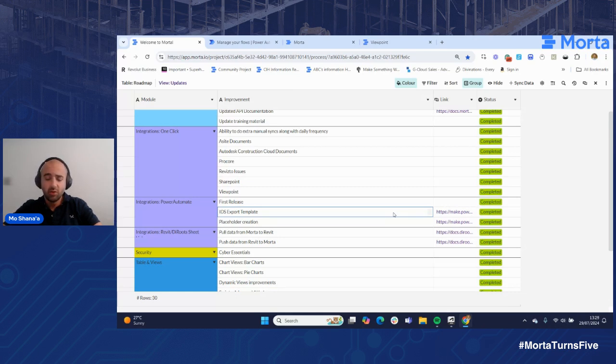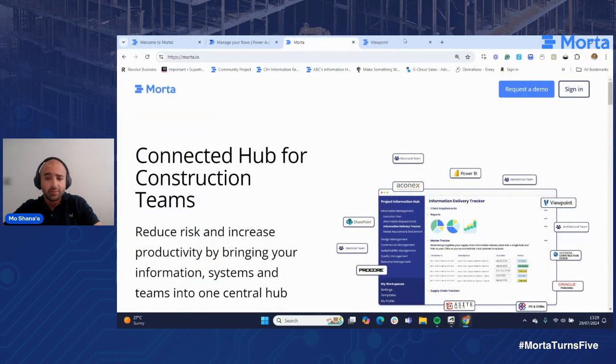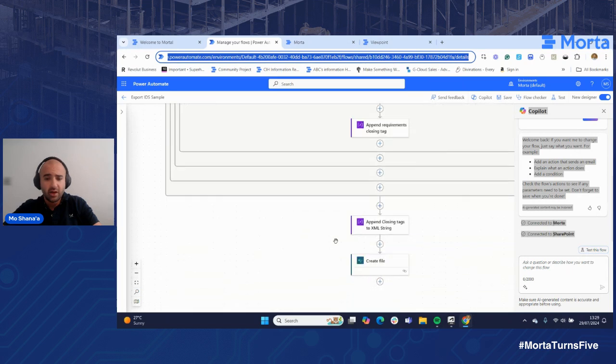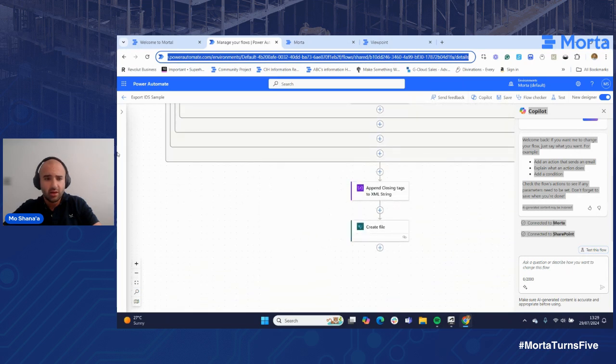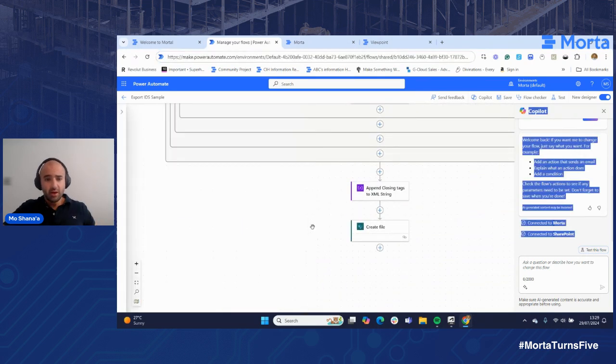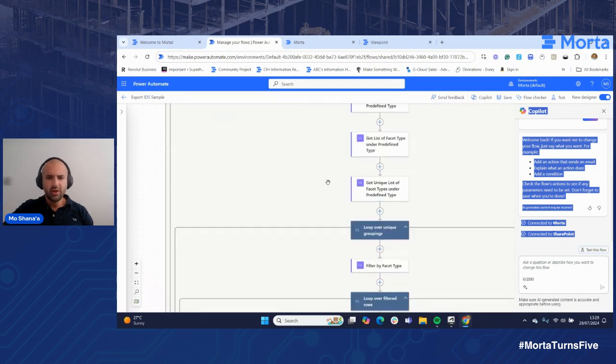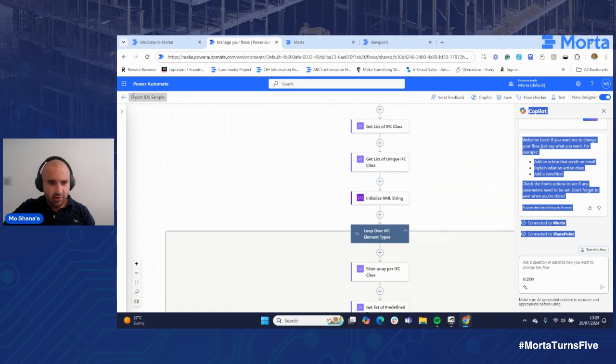And you could push data from one Morta table to another Morta table, and you can do all kinds of custom logic. And that's the idea in giving you the ability to build something on Power Automate and integrating more closely with Power Automate. So that's all accessible through the Morta connector that exists within Power Automate.